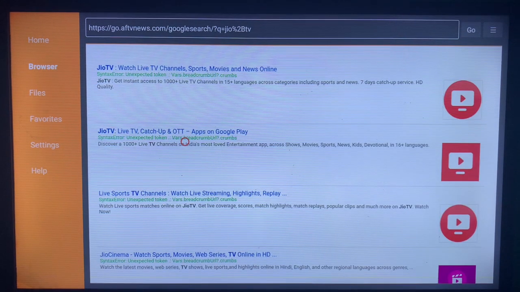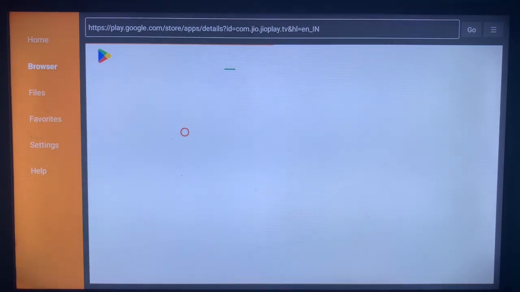Once you go over to search, Downloader is going to show us various options on the internet where you can install Jio TV from to our smart TV. So you're just going to play around them to see which one you like. So for instance, I would recommend to go for the second option. As you come to the second option, this is what is going to happen.